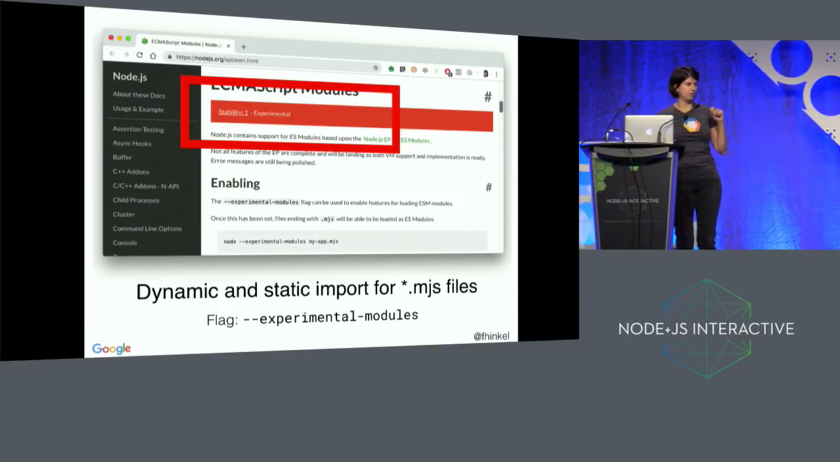So you have to do --experimental-modules. And Node 10 supports dynamic and static import, but only for MJS files. This is different from the browser. In the browser, the file ending doesn't matter. In Node.js, the file ending does matter. If you don't use MJS as a file ending and you're trying to use import, the compiler is just going to say, oh, an unknown symbol. It's not even very helpful in telling you that you should rename the file. So the file ending is important in Node for EcmaScript modules.